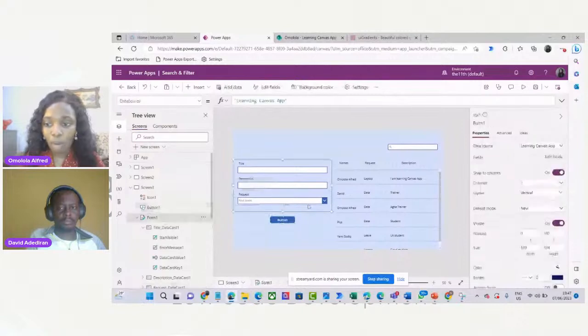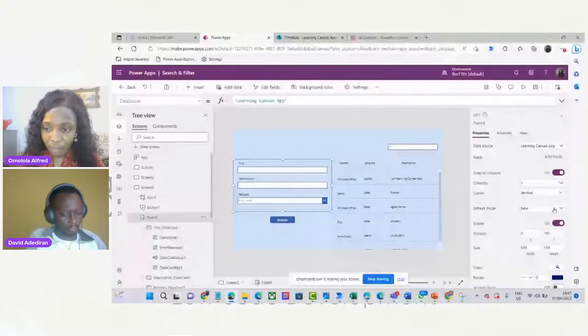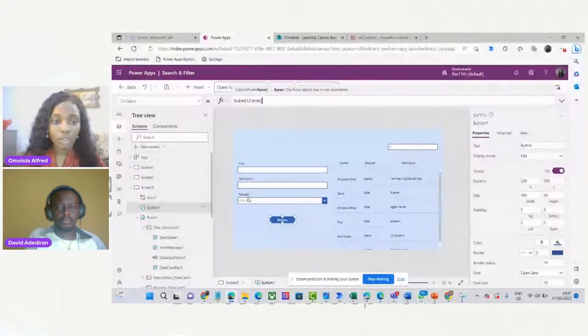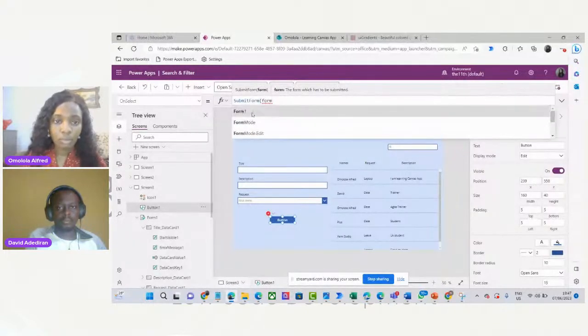All right, so we've gone to the default of our form. Select your form, go to the default of the form and select what? Default mode. So I select my form, default mode of my form. I'm selecting what? New. Then I come to my button here. And what do I want to do? I want to say on submit, on select of my button, I want to say submit the form to me. The form I want to submit is what? Form 1.